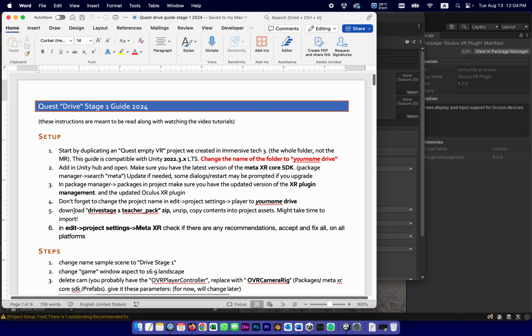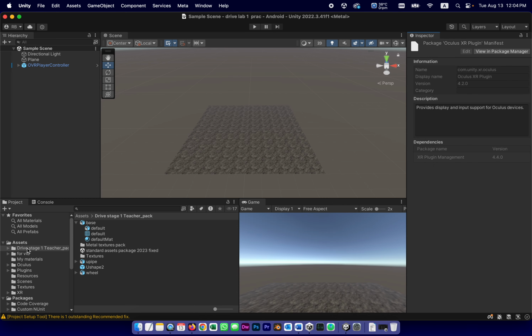Something I already did, which you will have to do, is go to the course shell and download a zip called Drive Stage 1 Teacher Pack. You're going to unzip it. It unzips into a folder with the same name. I'm going to copy this whole folder into my project assets. Because it has a lot of things in it, it might take time to import. But eventually, you will see it right here as a folder in your assets.